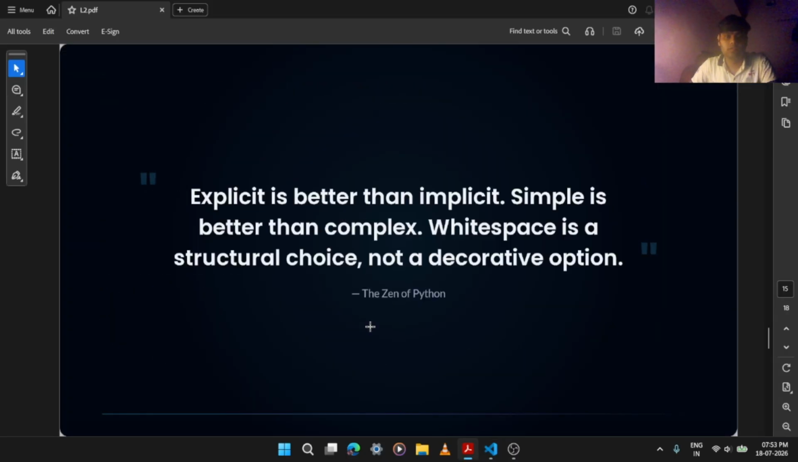Now, explicit is better than implicit. Simple is better than complex. White space is a structural choice, not a decorative option.